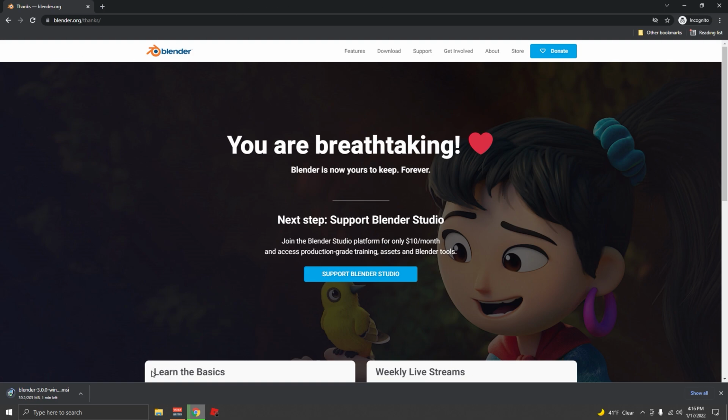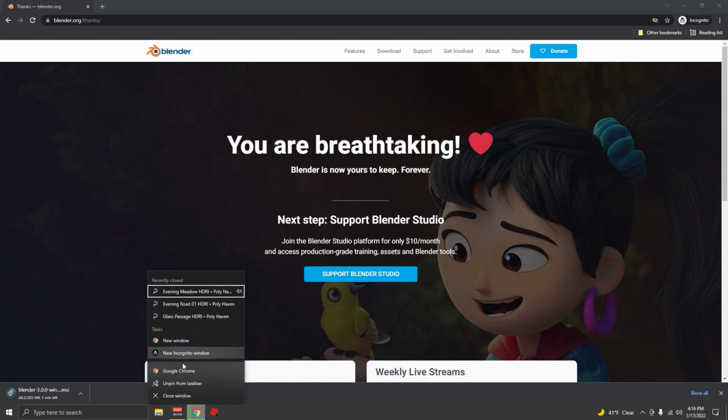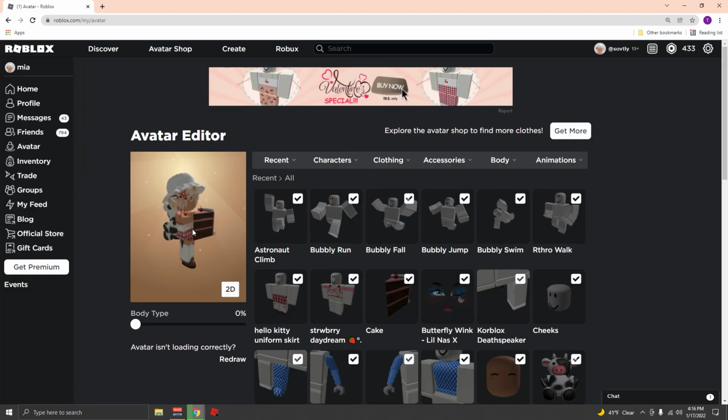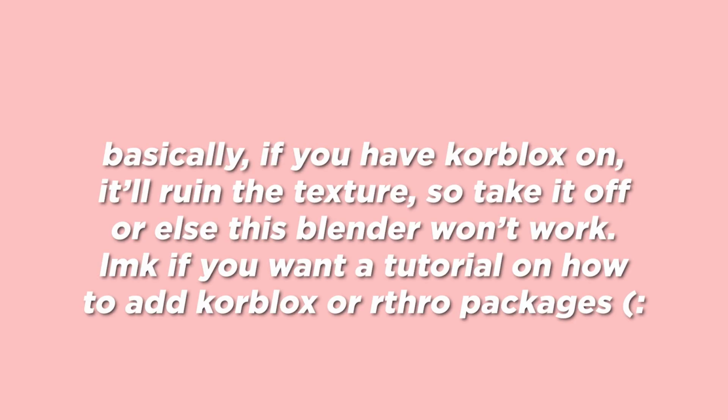What you can also do is what I'm going to do. I'm going to edit my avatar, and I actually have on this core blocks death speaker thing. Basically, if you have core blocks on, it'll ruin the texture, so take it off or else this Blender won't work. Let me know if you want a tutorial on how to add core blocks or throw packages.